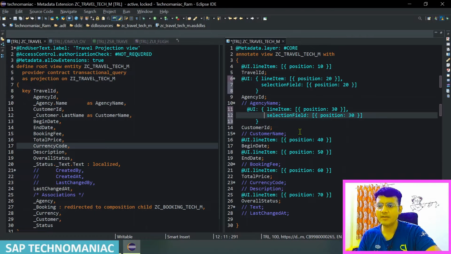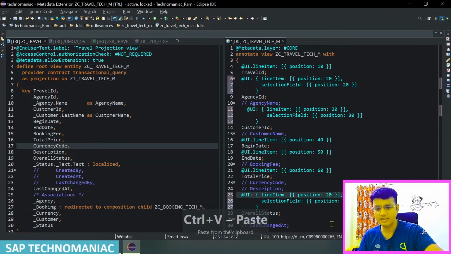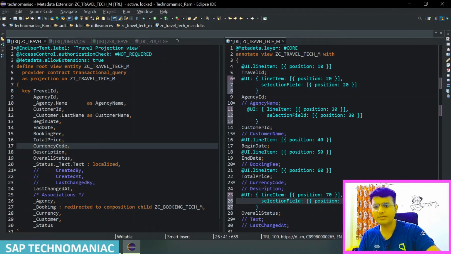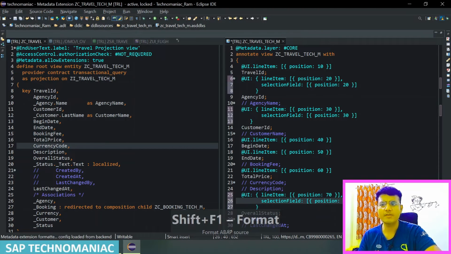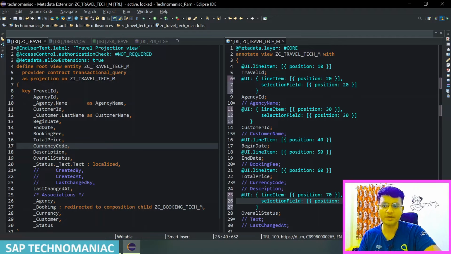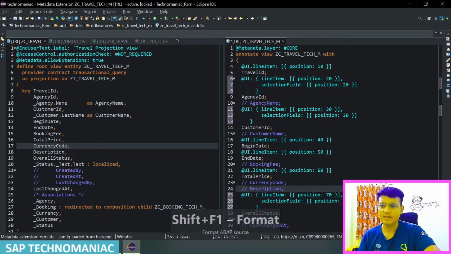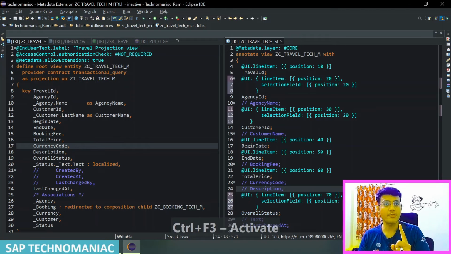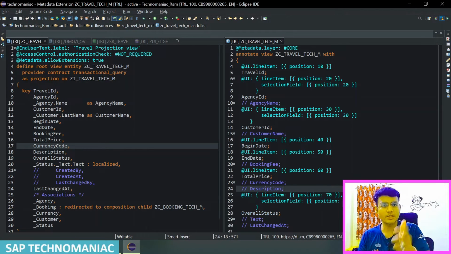And at last I want to add, I think, overall status as well, but this time 70. I have to remember this should be 70. Anyway, these are the relatives only, but let me use selection field 30. It will not give any confusion. Shift F1. If I use 70 or 30, it will not matter. It will just display after these two selections. Shift F1, Control F3. One more thing I want to do. I want to add one search field also.